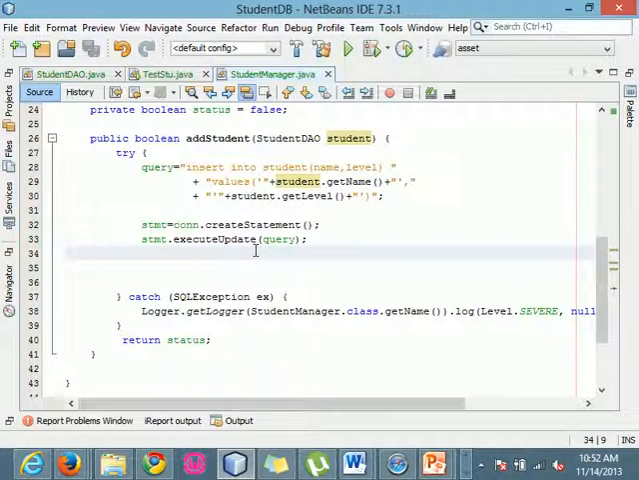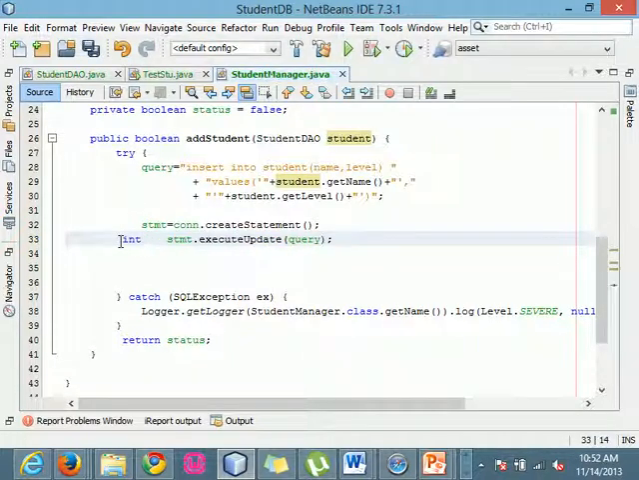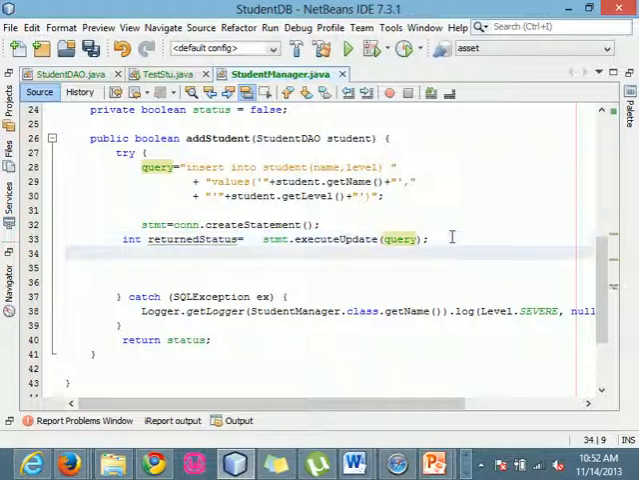Here, if it is successful, this one returns an integer. And maybe returned status. So you go to this. It returns an integer. After here, just set the status to true.